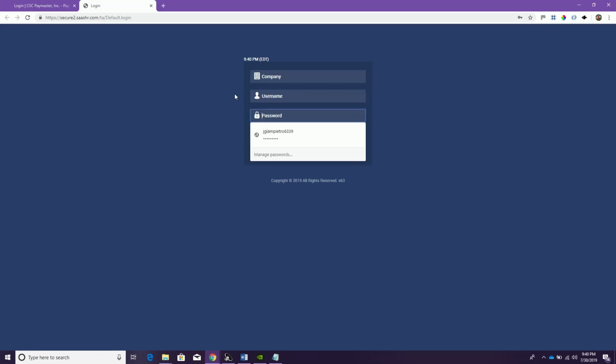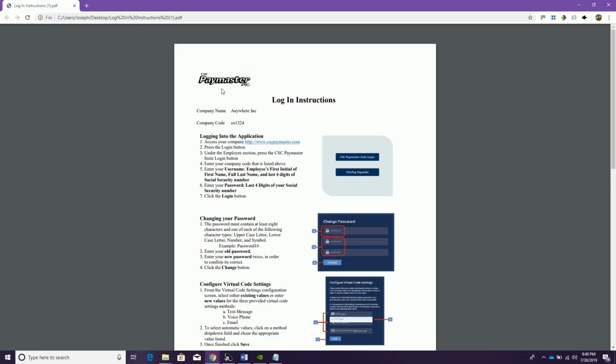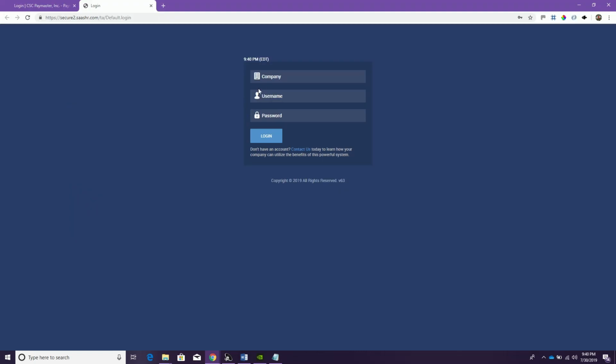Now, if we go to our PDF, you can see the company code is CO1324. It never changes. So where it asks for company code, you're just going to enter that. That's why you want to keep that document handy. Again, your username is going to be your first initial, last name, and the last 4 digits.